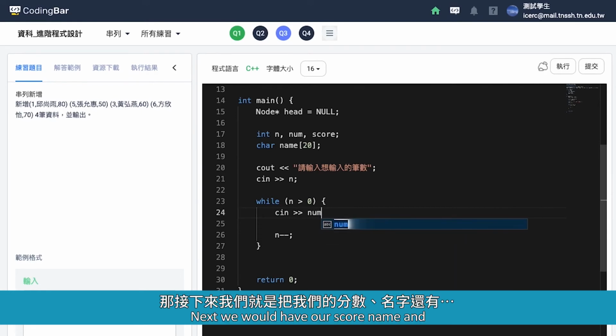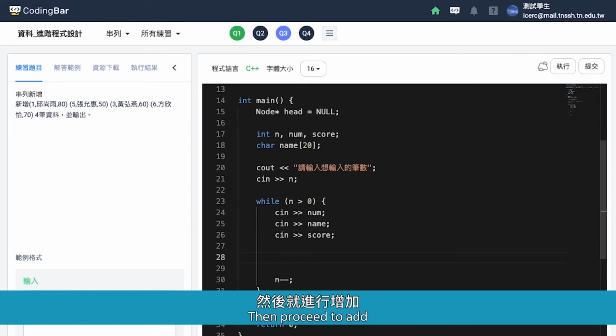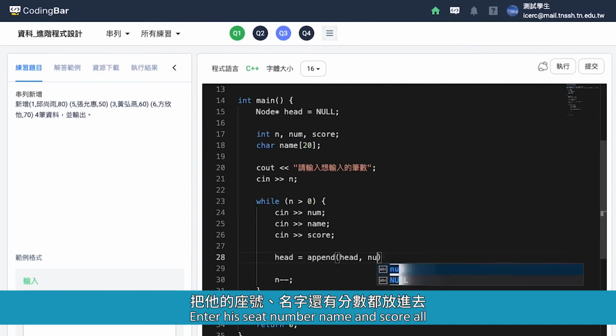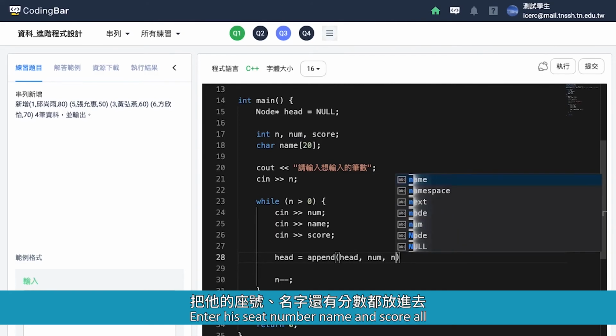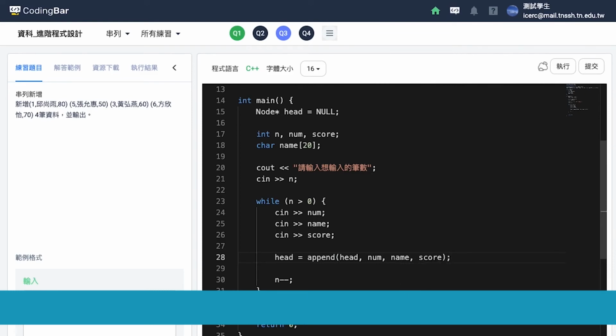Next, we would have our seat number, name, and score input. Then proceed to add. We use append to add. Enter his seat number, name, and score, all. Call this append. For append, we will write it out later.